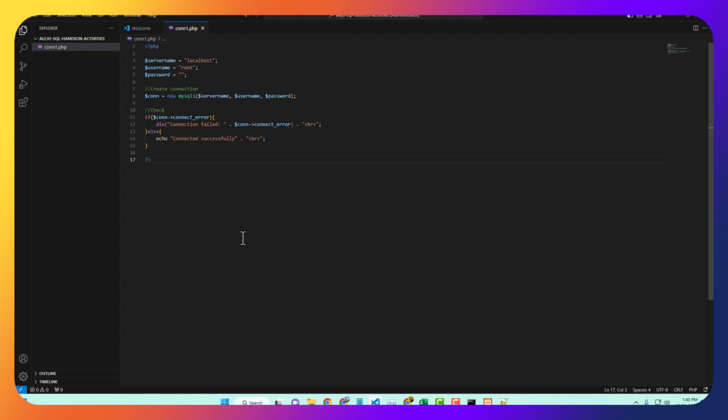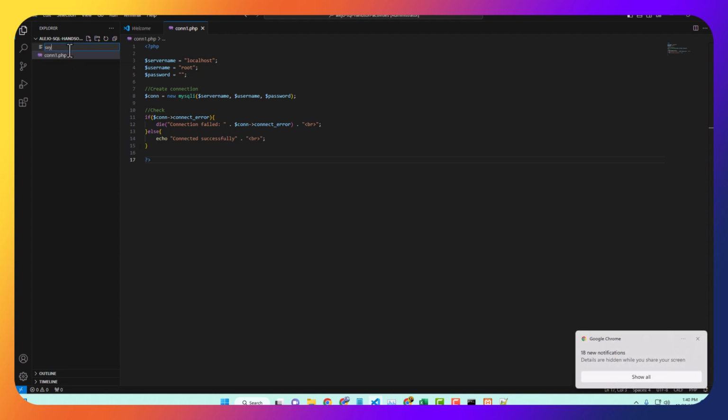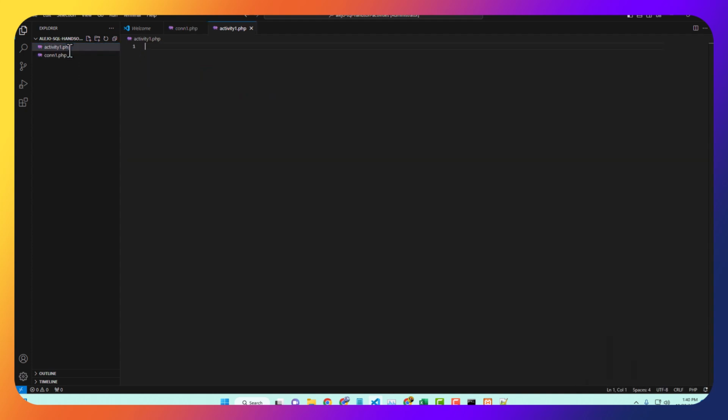The first thing that we need to do is to create our database. So we will create another file. I will name it activity1.php. And activity number one is to create a database.